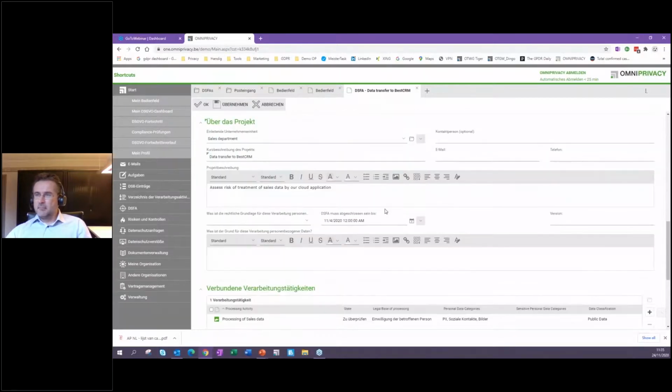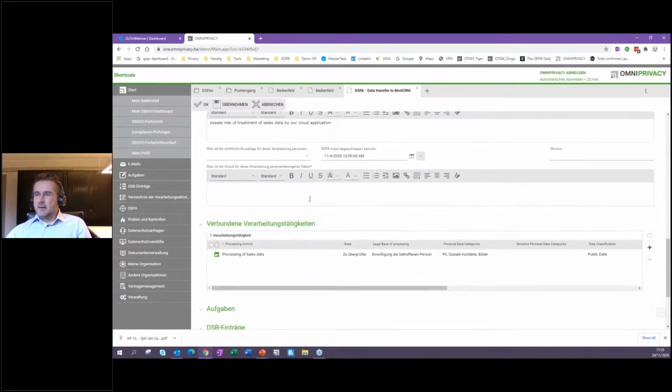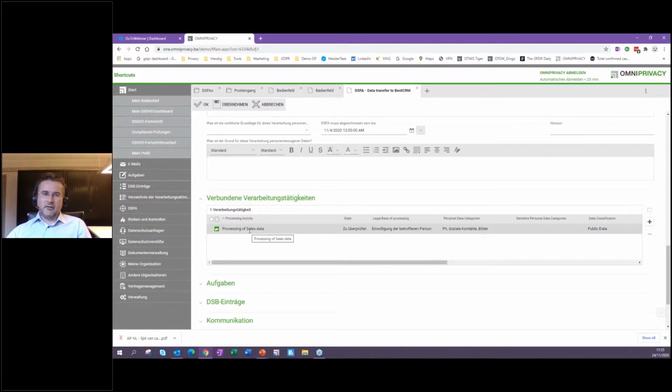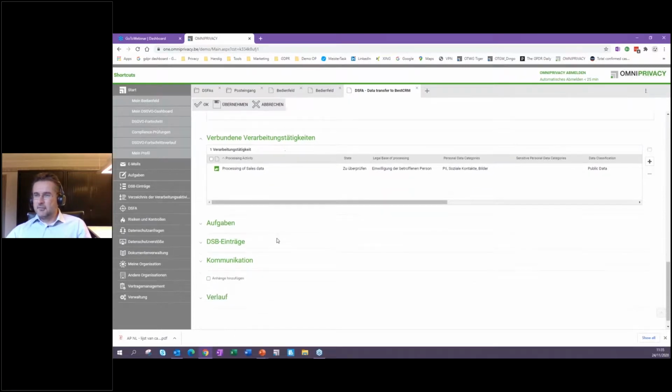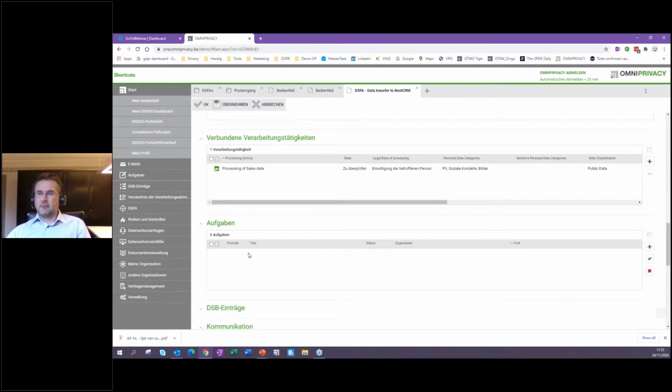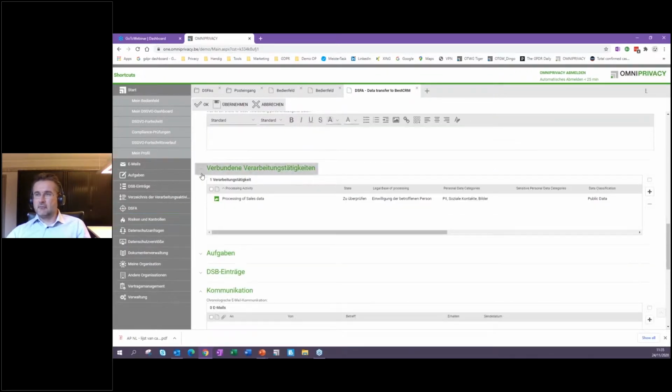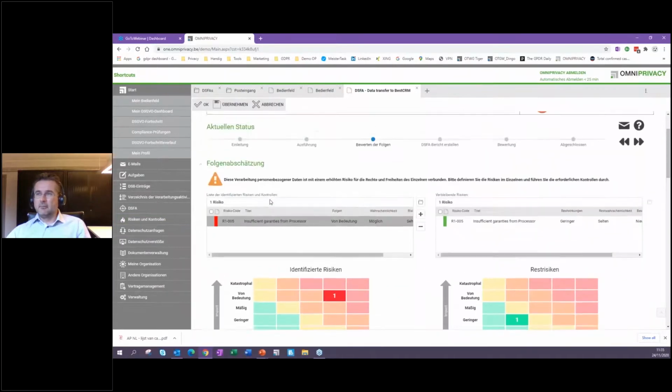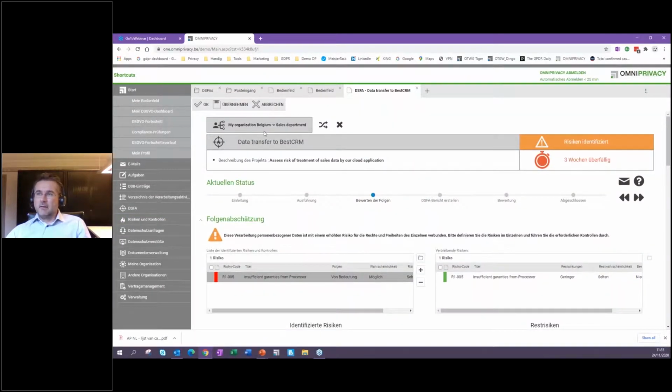And for the rest, in a DPA, is all kinds of information that you need to fill in. For example, what are the processing activities that are linked to it? Here you can see there are processing activities that we have viewed before. But you can communicate as well, or you can put tasks to the organization, etc. What you can do as well is to delegate these DPIs to a specific department within the organization.